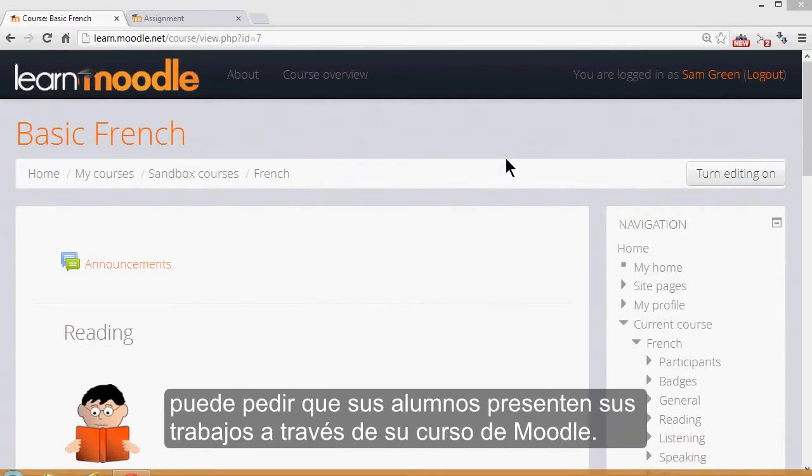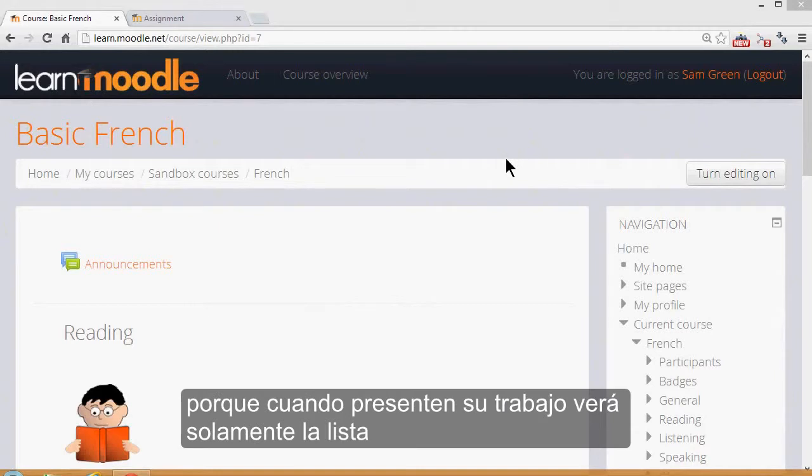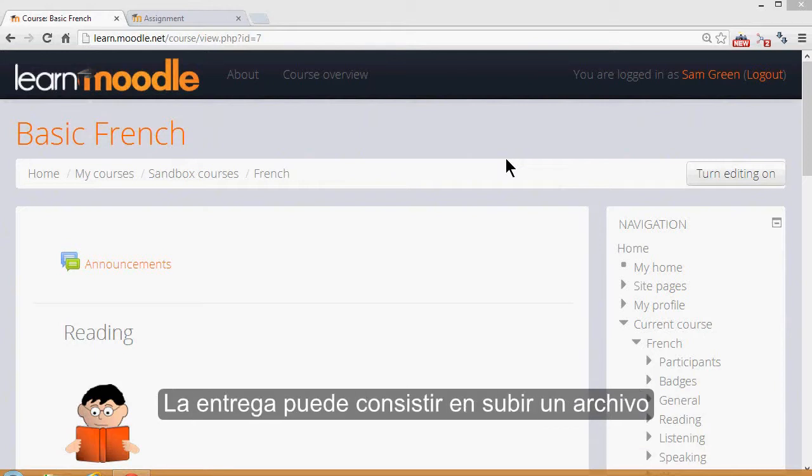As a teacher, you can have your learners submit work to you through your Moodle course. This saves on paper, and it's better than email because when they submit you will see a list of your class only, not cluttered up with emails from colleagues and companies. What they submit can be uploaded files or text written directly on Moodle.